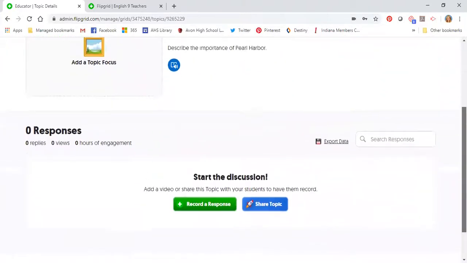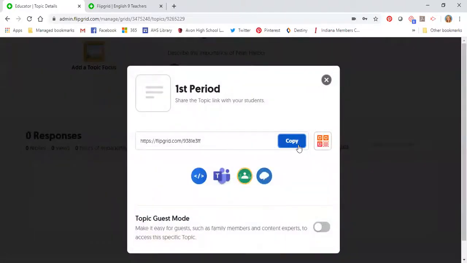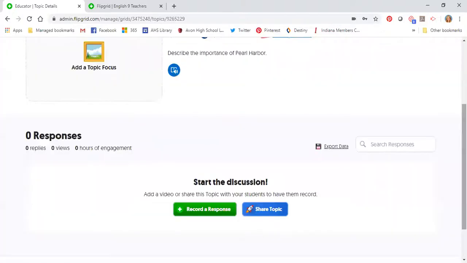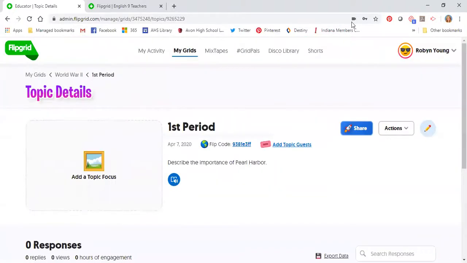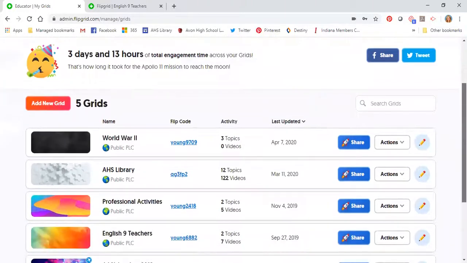And then you can see that I've got information here. I can record a response if I want to share my information, or again, there's the share the topic with the URL that you would copy and give to your students.